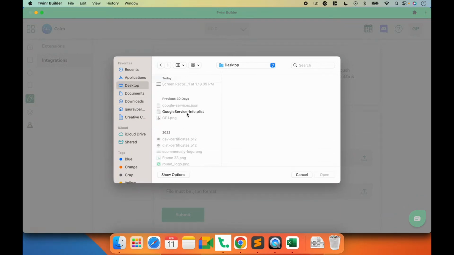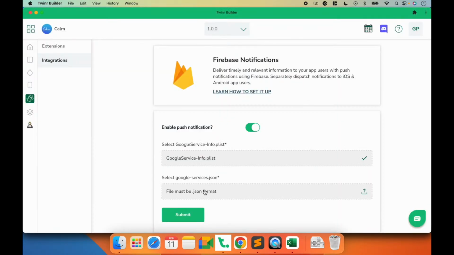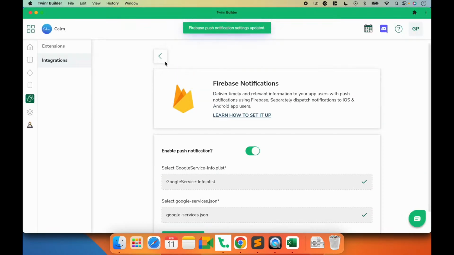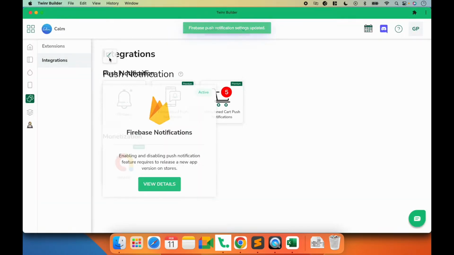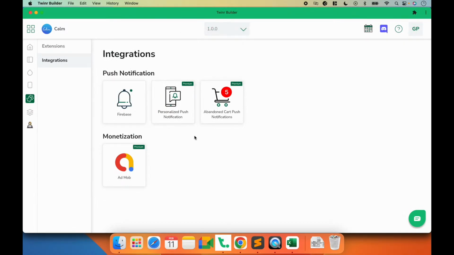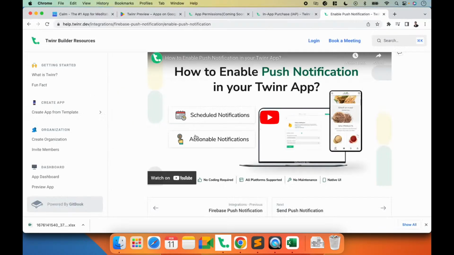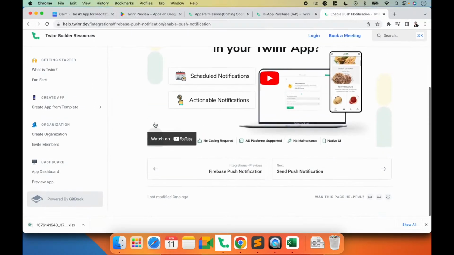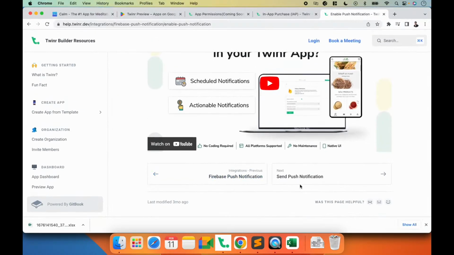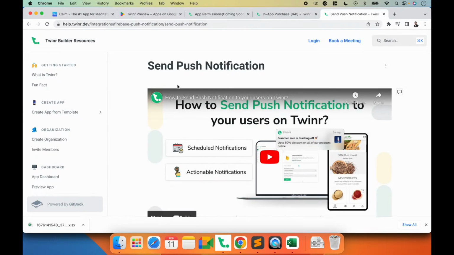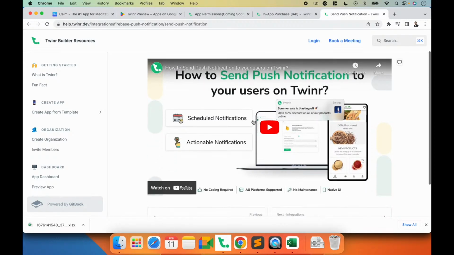So let me upload it here. And then let me upload this for Android as well, the JSON file. And that's it. Your push notification feature is enabled now. So now your application is fully supported for push notifications. And then, again, you can use the Firebase console to send push notification to your users. We have a dedicated video for that as well, on how you can send push notification to your users using the Firebase console. And this is generalized, this is not personalized, okay?